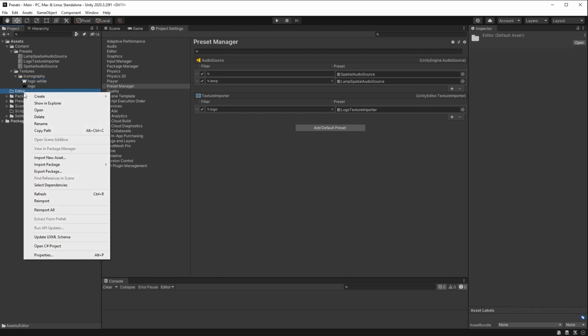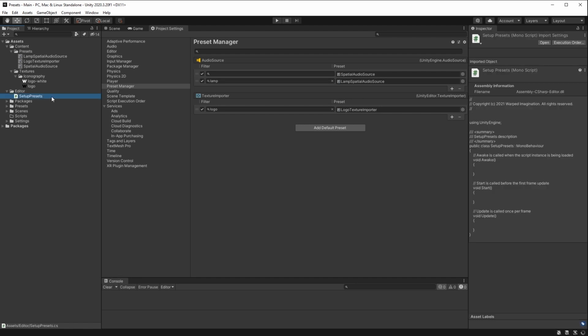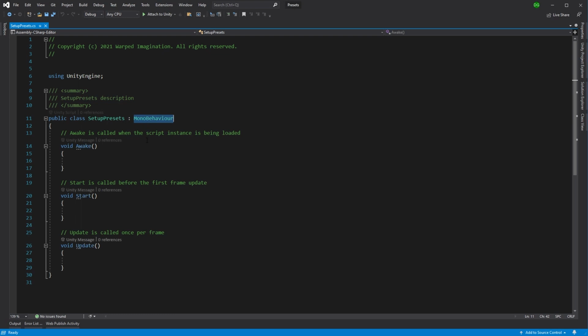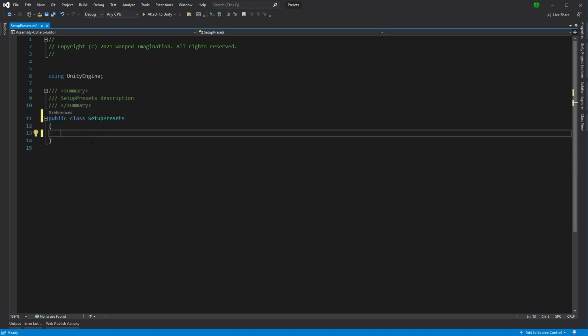We've got our editor folder here, and we're going to create a new C# script, and we're going to call this C# script SetupPresets. And we'll open that in Visual Studio. And once it boots up, there we go. Now it's not a MonoBehaviour, and we can get rid of all this, and we can start from scratch.